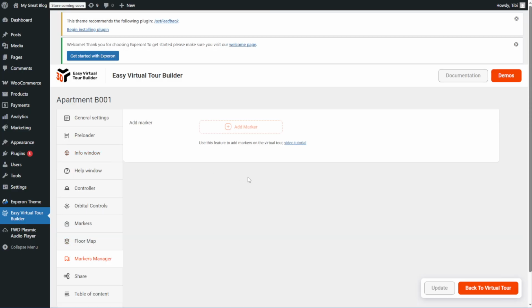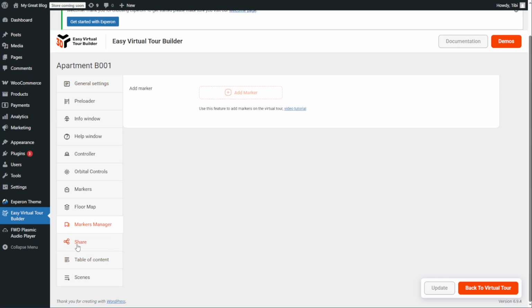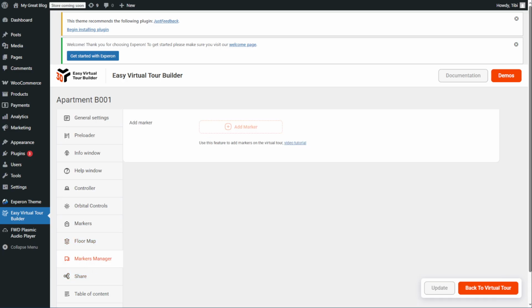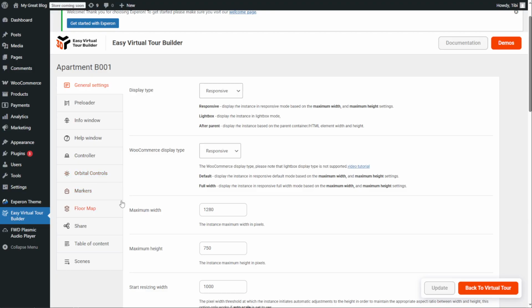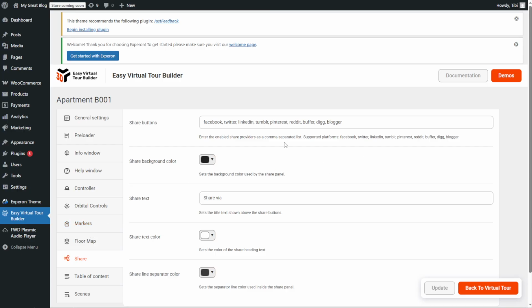The marker manager, this should not be here. I will delete it. I don't know why this is here. Okay guys, I've removed that. There was no need for it. Okay, so let's get to the share. The same idea here. If you want to, for example, just have these three platforms, just delete the text. If you want to place everything back, just copy it and paste it from here.